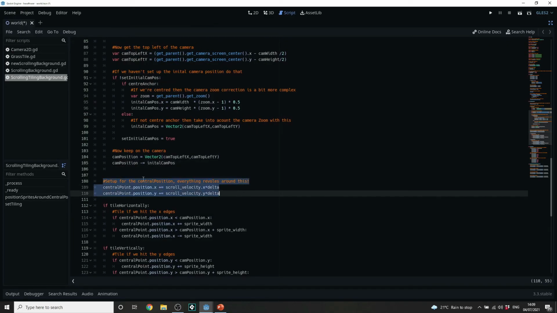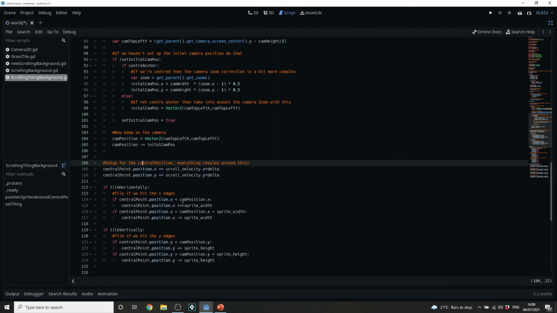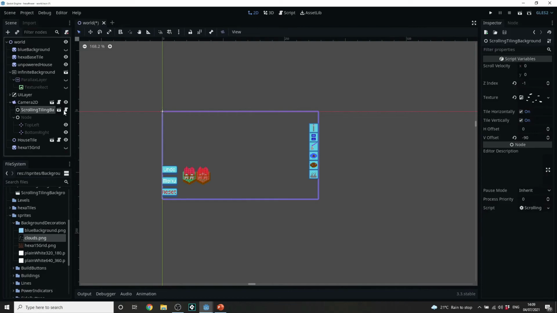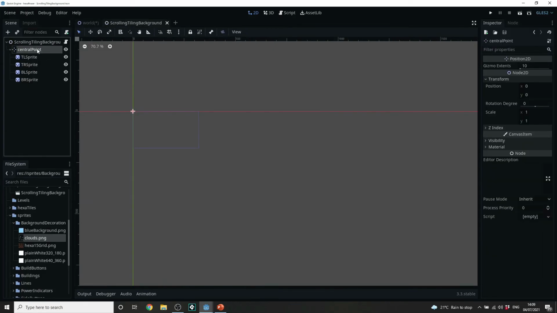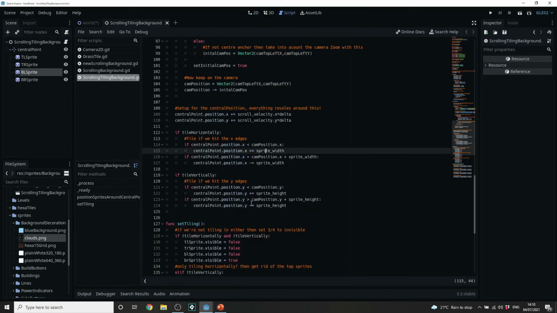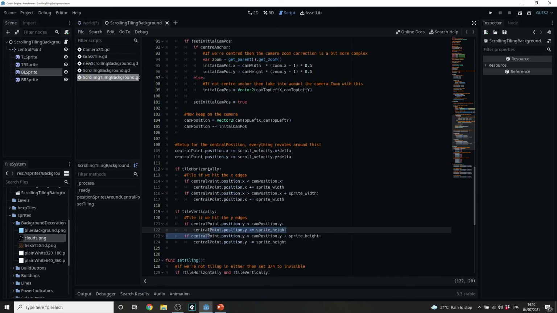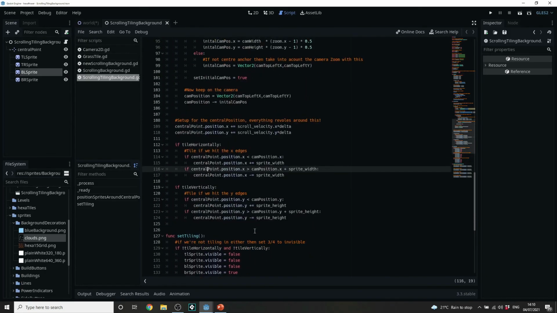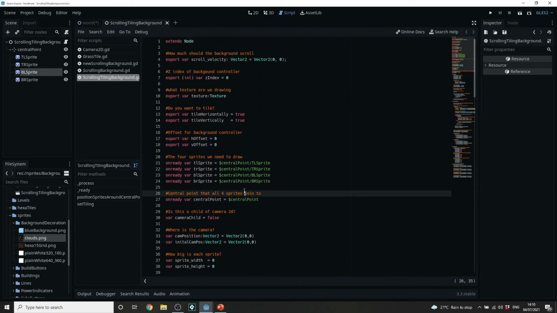And then it just sets up and moves the central point around, and because the sprites are actually children of the scrolling background central point, you move the central point and you'll move all of these sprites as well. And then if we're tiling horizontally, it takes the X edges into account. And if we're tiling vertically, it takes the Y edges into account. And that's really all there is to it. So yeah, not very hard at all, but as you can tell, it's about 150-ish lines of code. It's a bit fiddly. And yeah, now there's scrolling backgrounds in Godot.